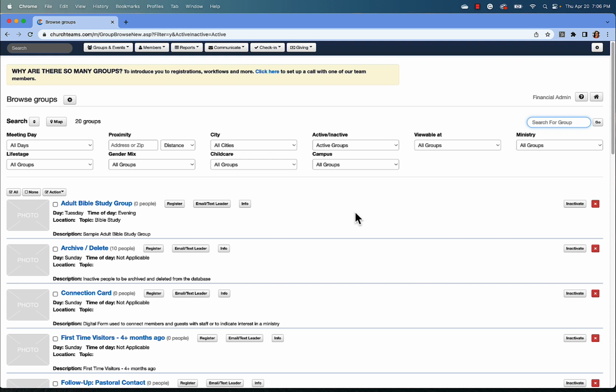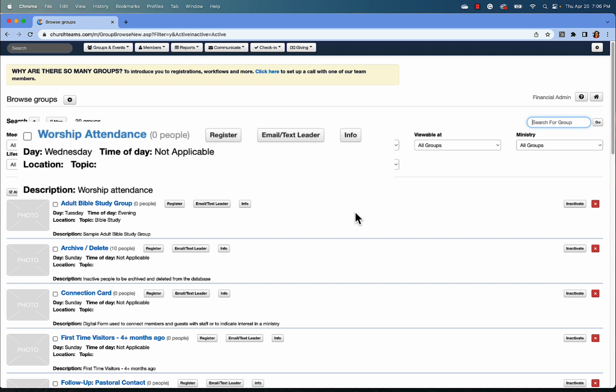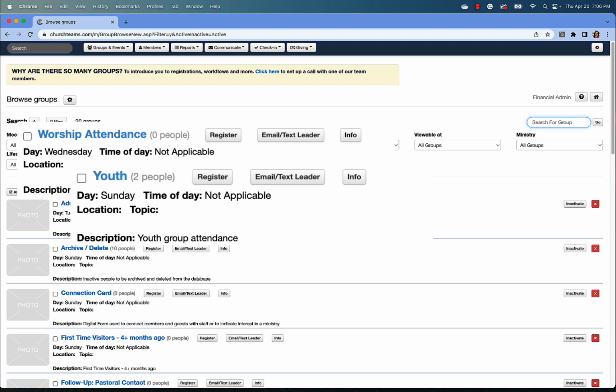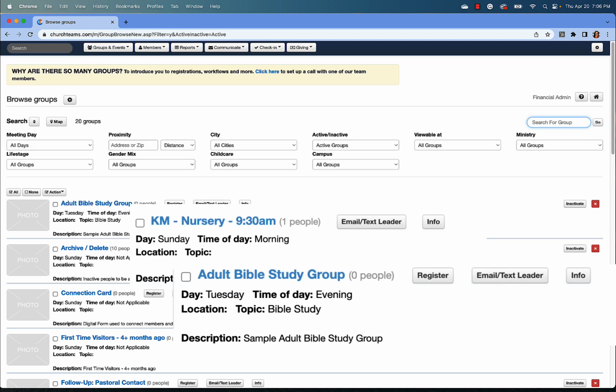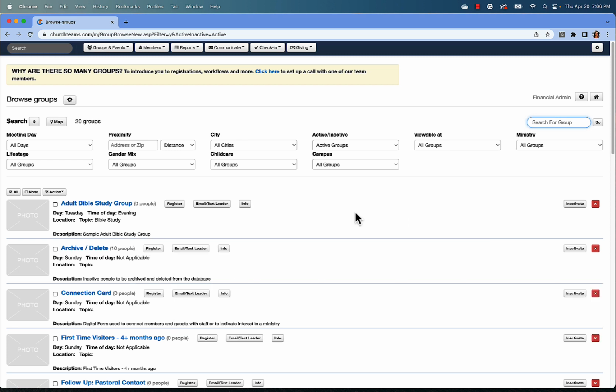Consider for just a moment which groups you want to track attendance for, and if you don't already have these groups, you'll need to create them. We recommend that you track attendance for worship attendees, youth, and any children's ministry classes and adult ministry classes or Bible studies. We have at least one of each of these groups set up for you unless they've been removed.